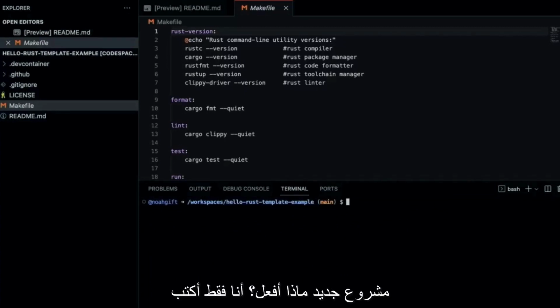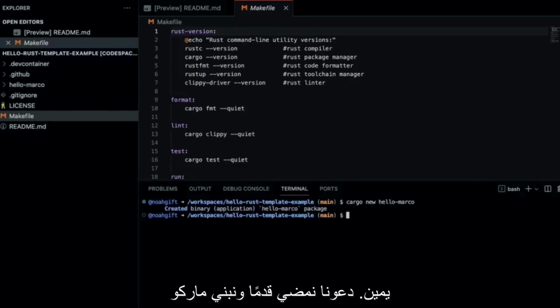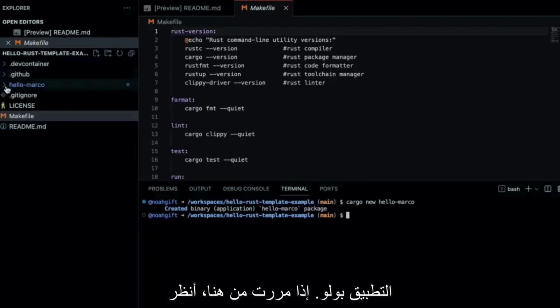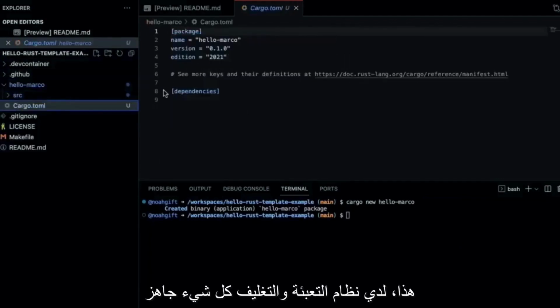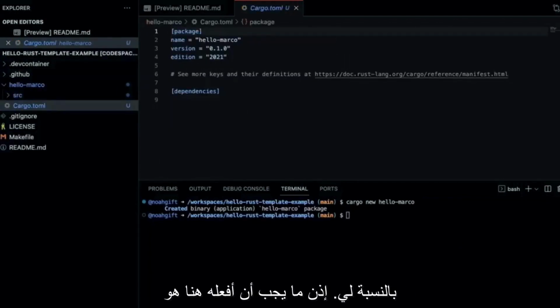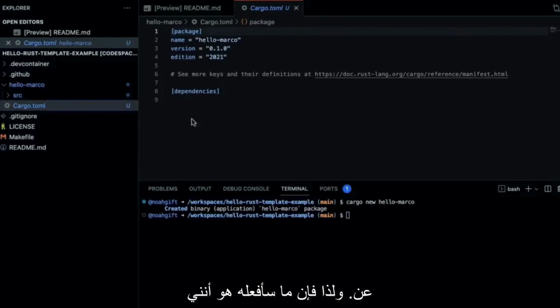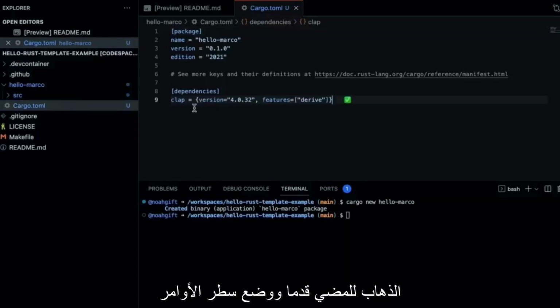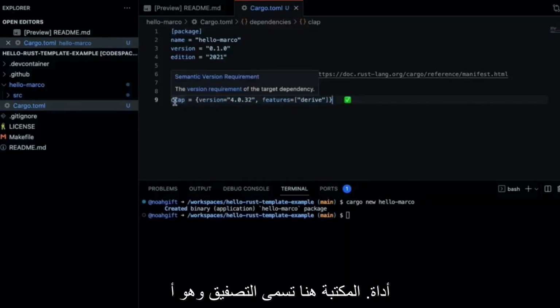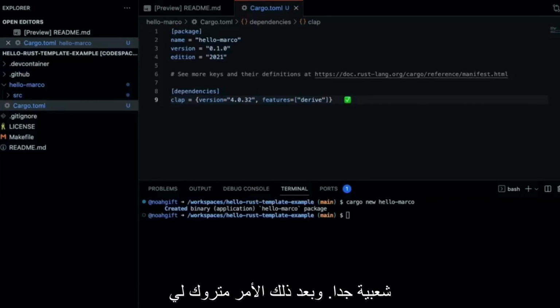So if I want to create a new project, what do I do? I just type in cargo new hello-marco, right? Let's go ahead and build a Marco Polo app. If I go through here, look at this. I have a packaging system all set up for me. So what I need to do here is put inside the dependencies that I care about. And so what I'm going to do is go ahead and put a command line tool library here called clap, which is a really popular one.